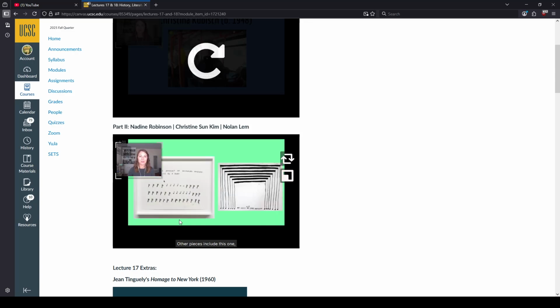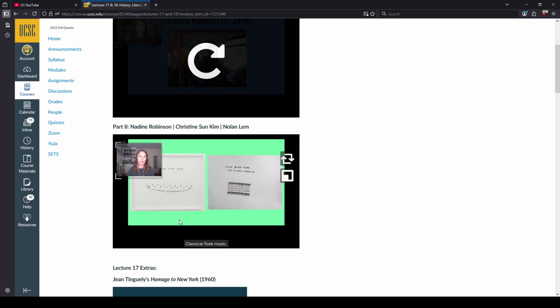Other pieces include this one, suggested amount of allowing friends to sing to a baby. So she has a young daughter who she often incorporates into her work and refers to in her work. Here we have my voice acts like Roy G. Biv or a rainbow. Classical flute music. Oh, here's the piano within piano like a lunch sandwich.